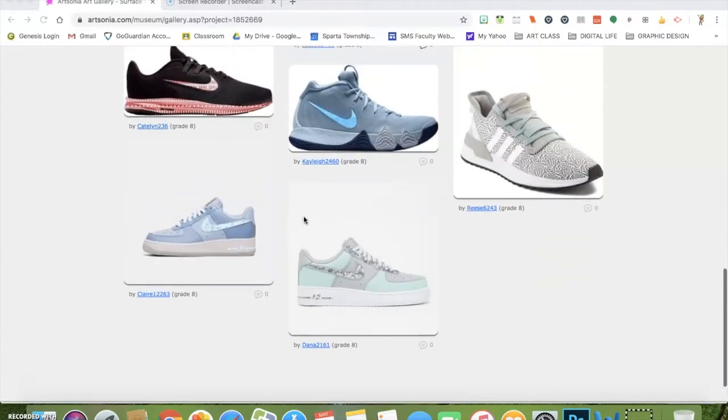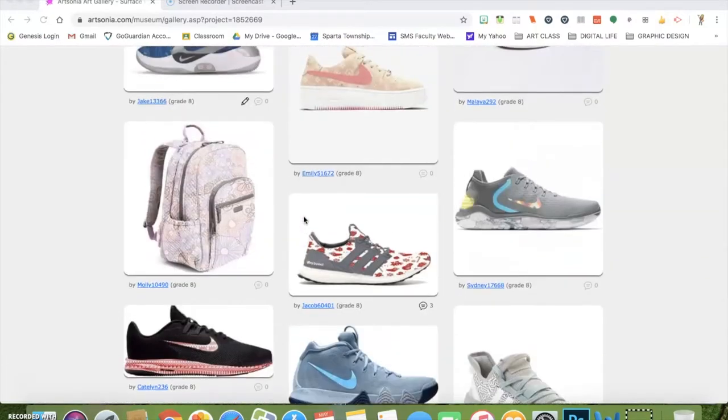I pretty much inspired the kids to try to stick to an object such as a shoe or a backpack. The reason why these things work is because the surfaces are ultimately flat, as opposed to a shirt or shorts or something, which would have a lot of wrinkles. You're looking for flat surfaces and a couple of different spaces as well.